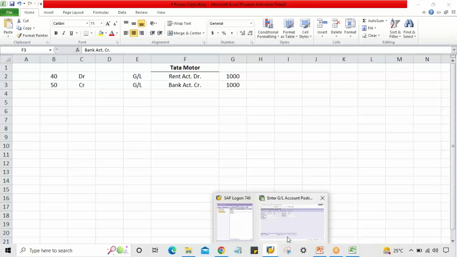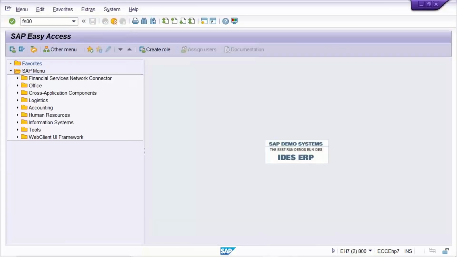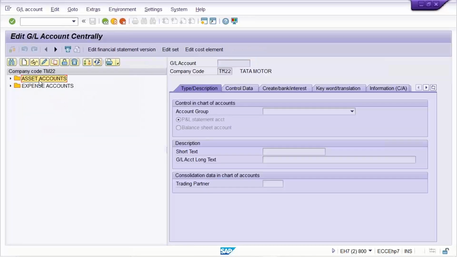So here, if you have a look, 40. Which account? Rent account. So you have to give the rent GL number. The rent account number is 4,000. We all know, because I told you it is better to keep a small number range, so that you will easily be able to remember your GL account. If you are not able to remember, you can open another screen and go to transaction code FS00, where you can check your GL account. So this is your rent GL.